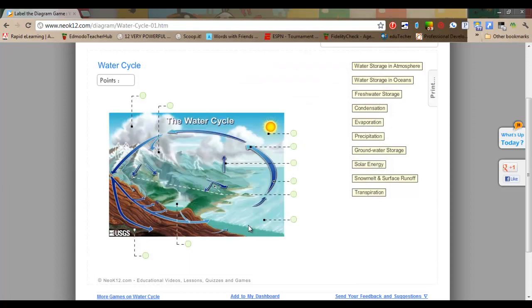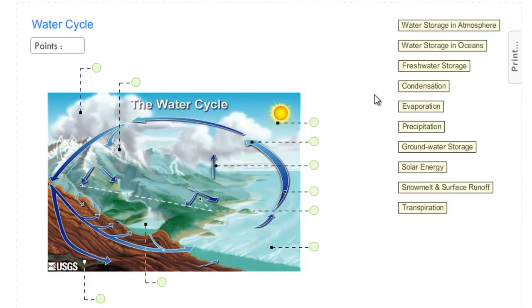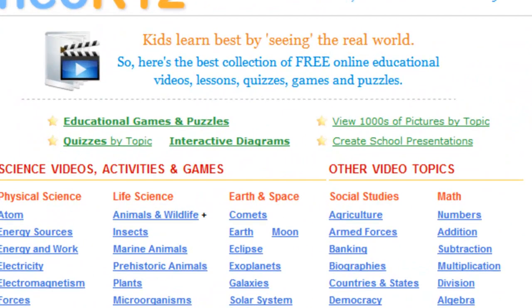Click Start. Now your students using their interactive whiteboard can come up, click on with their finger, drag to a green dot, and put it in its correct place. If you do not have an interactive whiteboard, this is still something that the students could practice at computers, at groups, or at home. Let's take a look at the educational games and puzzles.